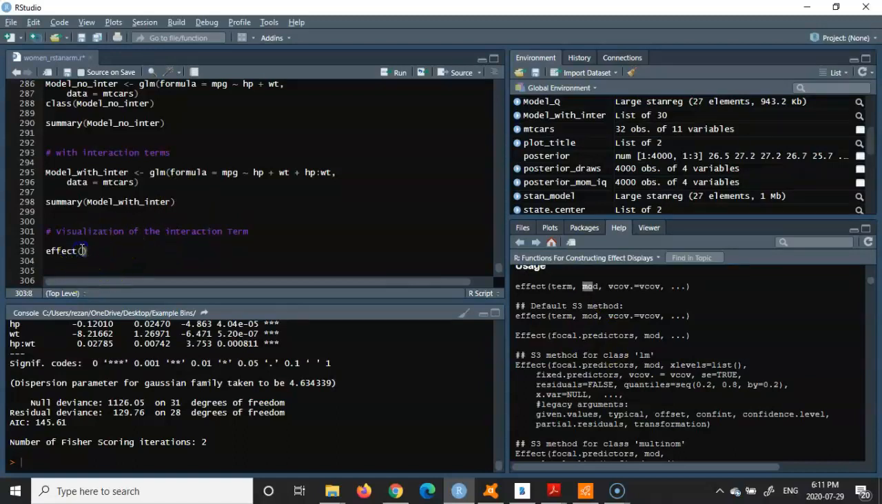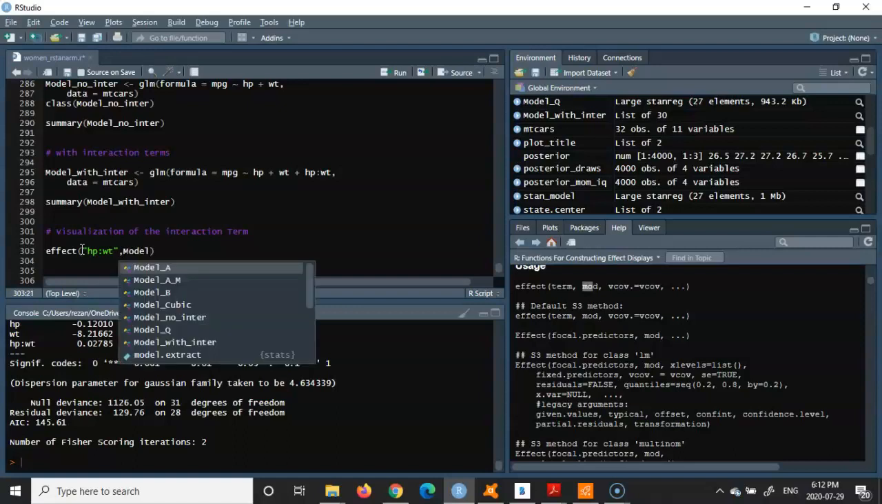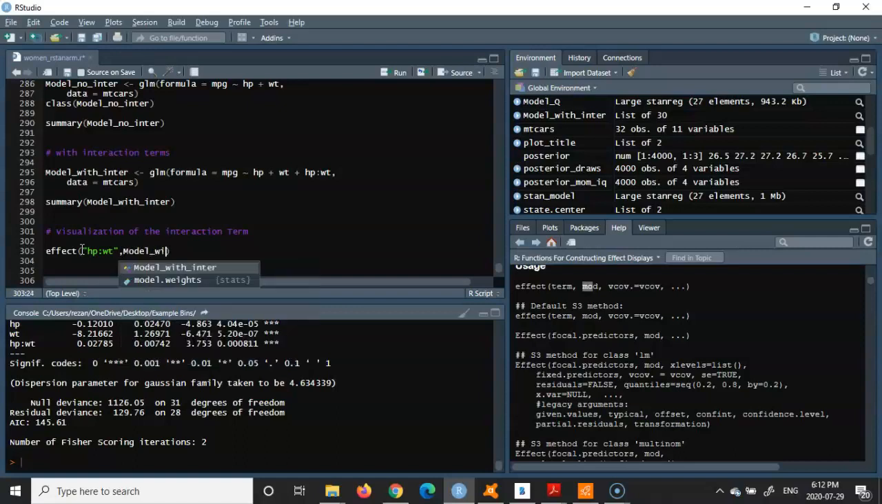In order to include these terms, first, the term that we have is going to be the interaction term. The interaction term is the interaction of the horsepower with the weight of those cars. That's what I need to include in my model first. The other thing I need to include is the name of the model that I used to fit, which is the model with interaction term.